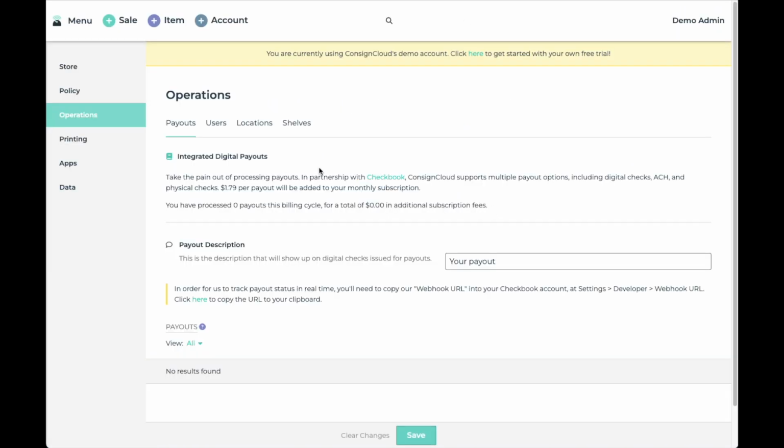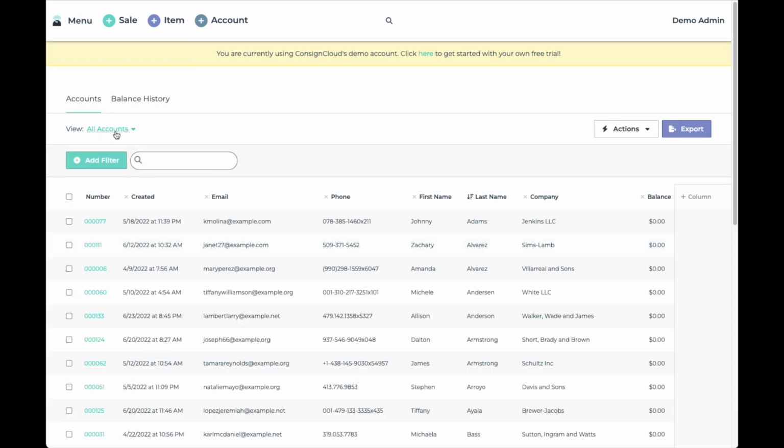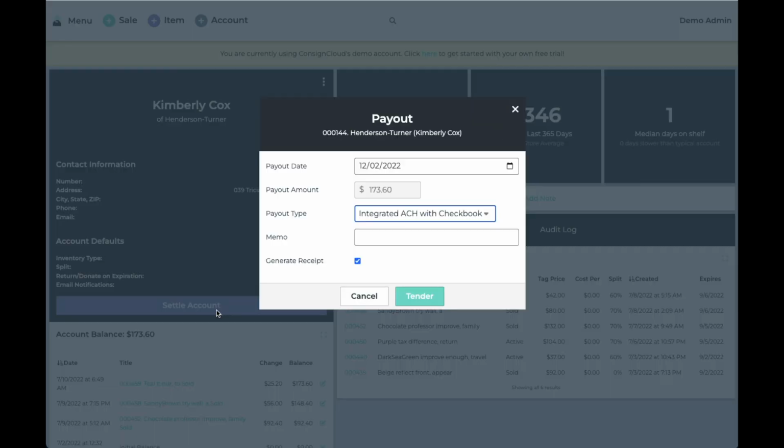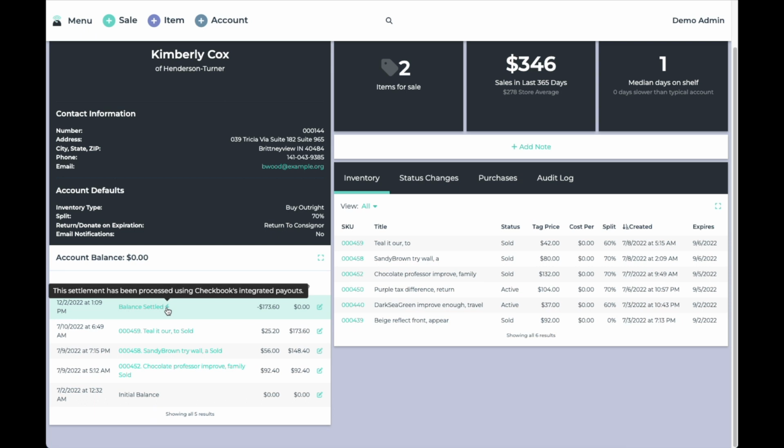Back in ConsignCloud, let's walk through a payout to see how this all works. So we'll find an account with an outstanding balance, click through, settle the account. We'll uncheck Generate Receipt just for the purposes of the demo and choose our integrated with ACH with checkbook option. We'll tender that and we can see that the balance has been settled and it's got a little lightning bolt indicating that we used checkbook.io to settle that account.